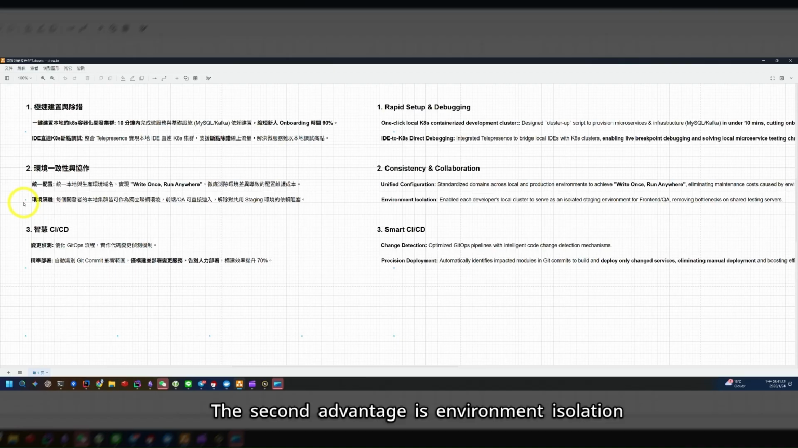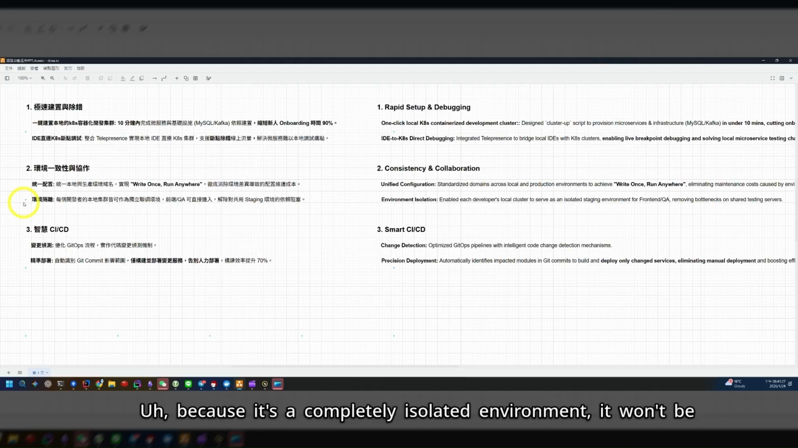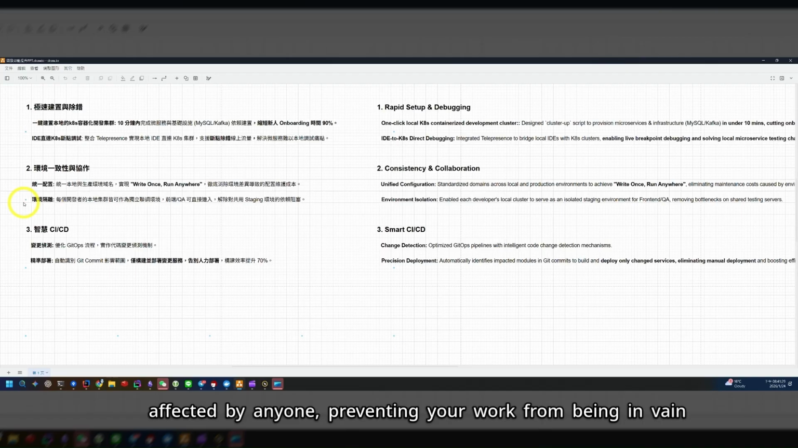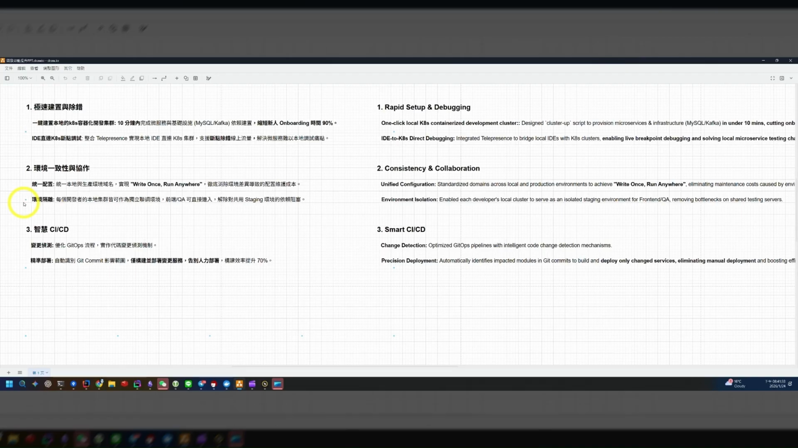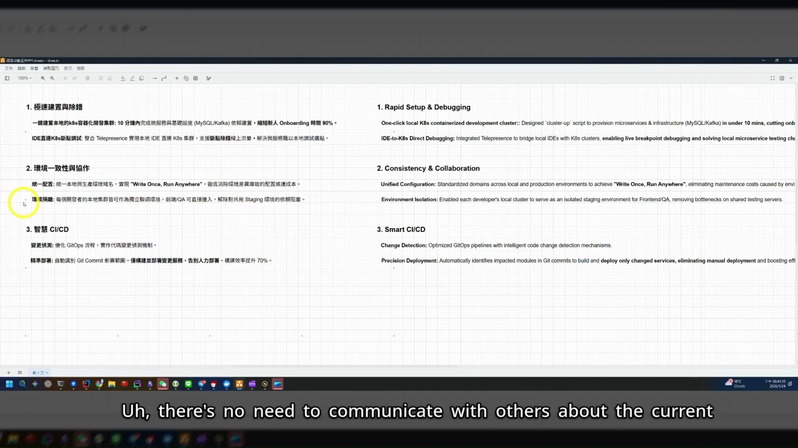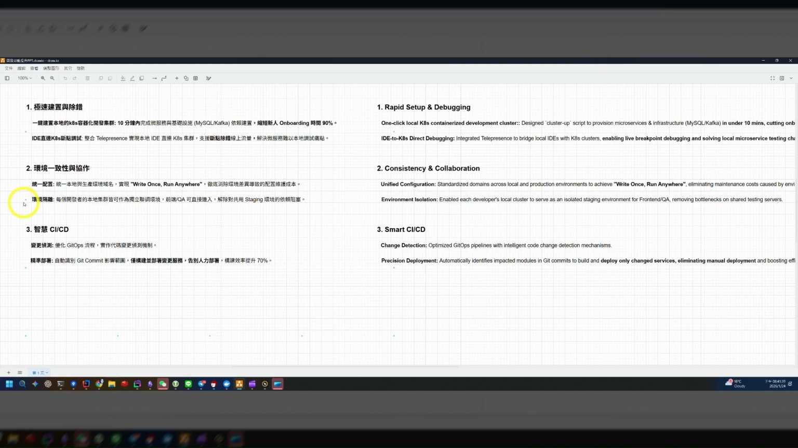The second advantage is environment isolation. Because it's a completely isolated environment, it won't be affected by anyone, preventing your work from being in vain. There's no need to communicate with others about the current version, merging code, or conflict resolution. These are the benefits of environment isolation.